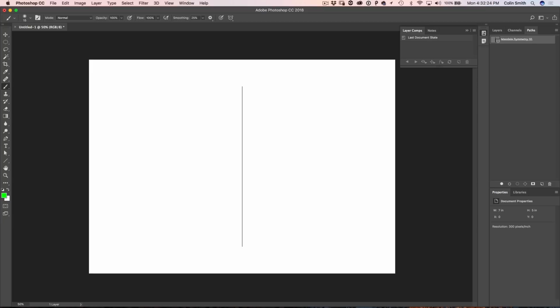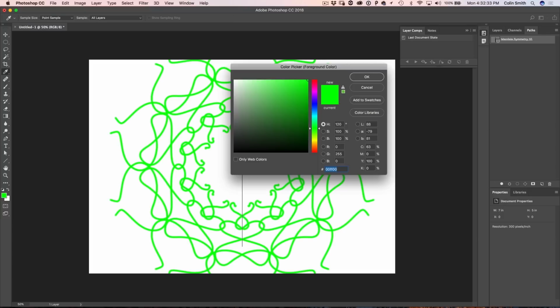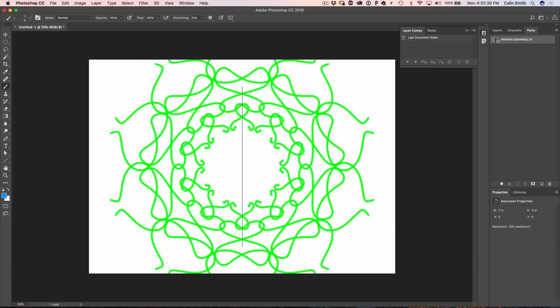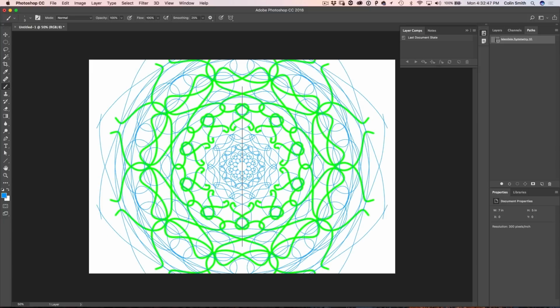Now we're going to pick a color like green, and let's see what happens now. Look at this. And now we can create this cool kind of effect. Let's grab some different colors and maybe make this one a little thinner. And look at these cool patterns that you can easily draw right here inside of Photoshop.